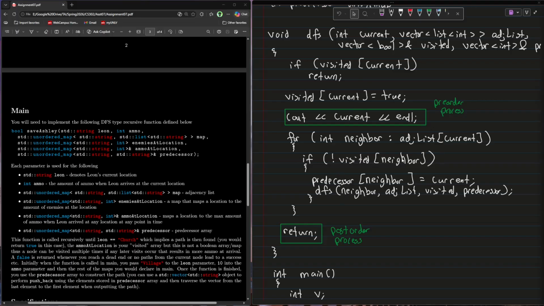But this is also optional because since we do check for this at the top anyway, we could also omit this here. We're going to set the predecessor, and we call the function saveAshley. We pass our neighbor ID and the rest of our context. Now, the difference with this saveAshley function is that it returns a Boolean, true or false. If it returns false, that means we were not able to find a path to Ashley, which means we have to go back and pick our new neighbor and then try something else.